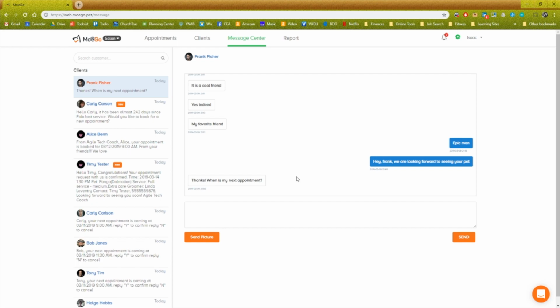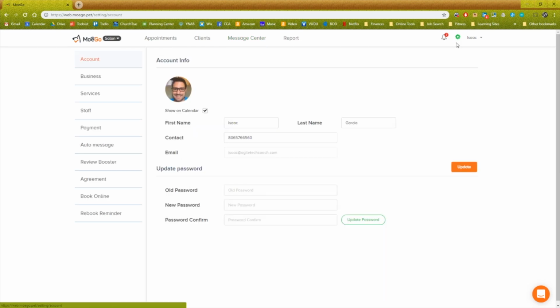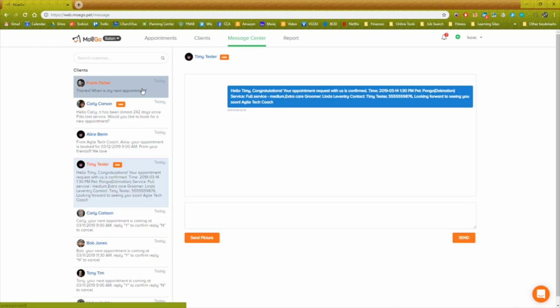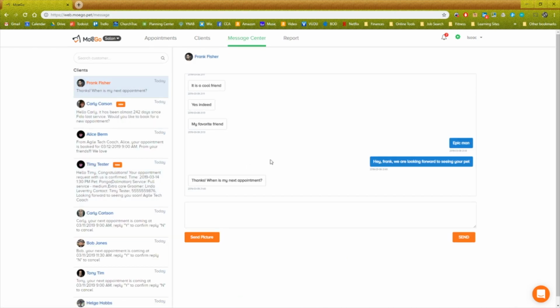When it gets to auto messaging, there's a number of messages that are sent automatically, and I'll come back here and hit it in more detail. But when a new appointment is booked, an appointment is rescheduled, canceled, an unconfirmed appointment reminder, pet birthday reminder, all of these trigger messages that go to the client's phone as a text message. And if they reply to those, they come back here to the message center.